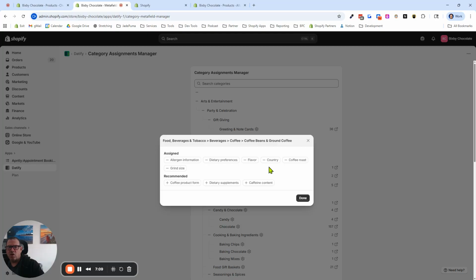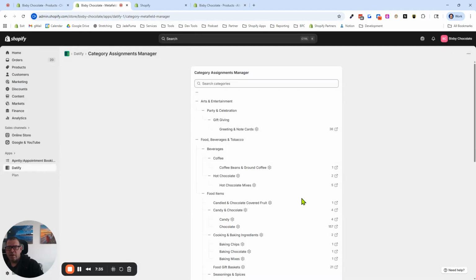And category by category, you can look at the metafields that are already assigned. These are category metafields, which, like I said, are defined by the Shopify product taxonomy. So they've got that whole list of potential metafields for the coffee beans and ground coffee category. And you can look at them and say, yeah, I want that or I don't want that. Add and remove them from each of the areas. So that is managing your category metafields and how they're assigned to categories.